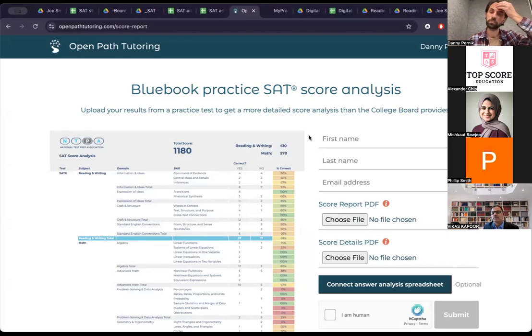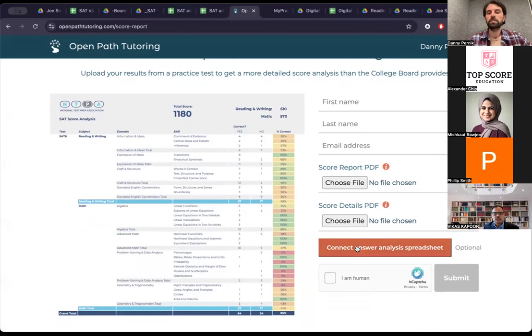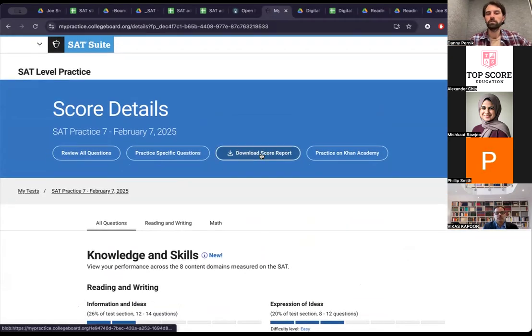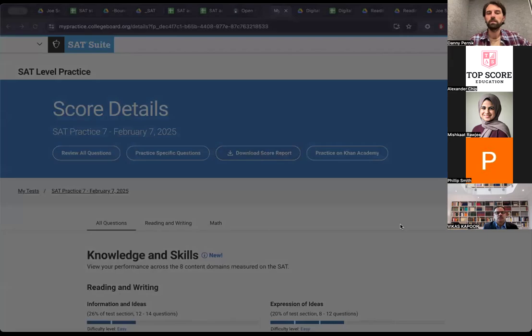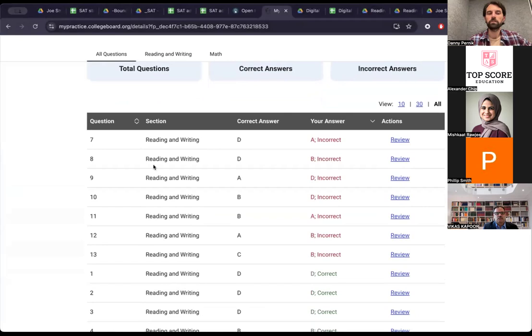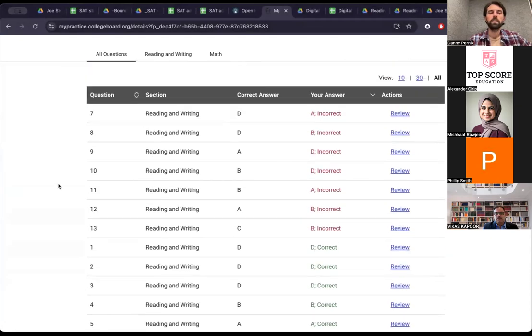I recently purchased it. And so yes, basically when you have them upload their score report PDF, which is just from this button here to download score report, that's the first one you need. And the second one you need, you have them show all answers on the table and you print.